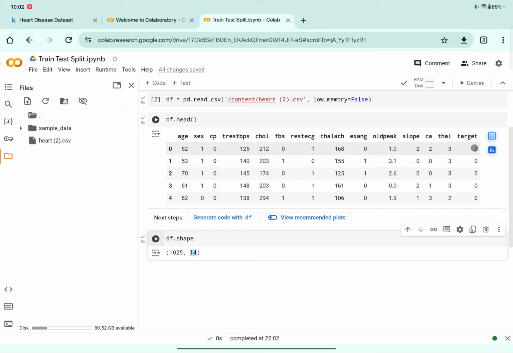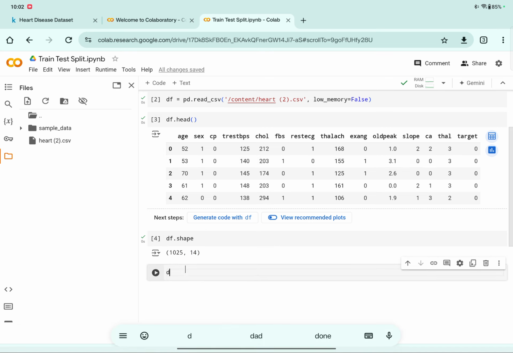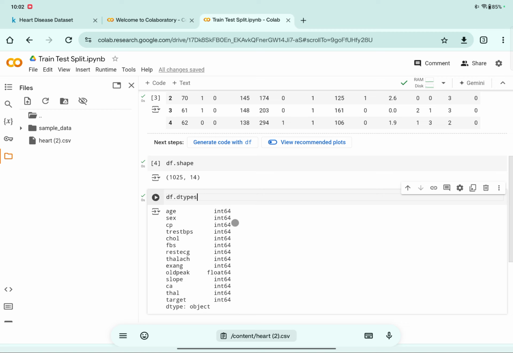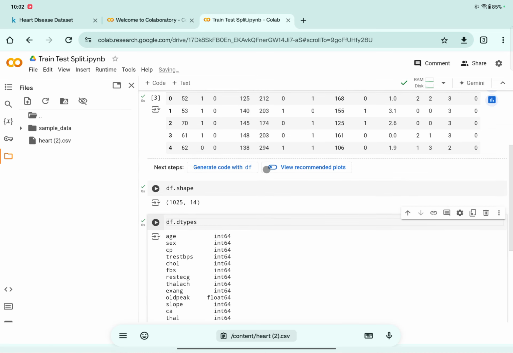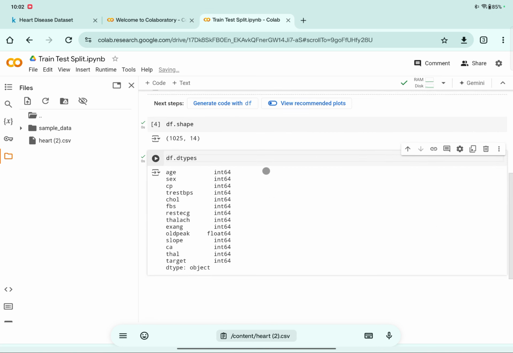Let's see the data types of this one. So df.dtypes. Okay, all the columns are either integers or floats. This is really good. We don't have any string values. Strings are also called categorical values. We don't have any string values here so far. So the entire data set is a numerical data set.